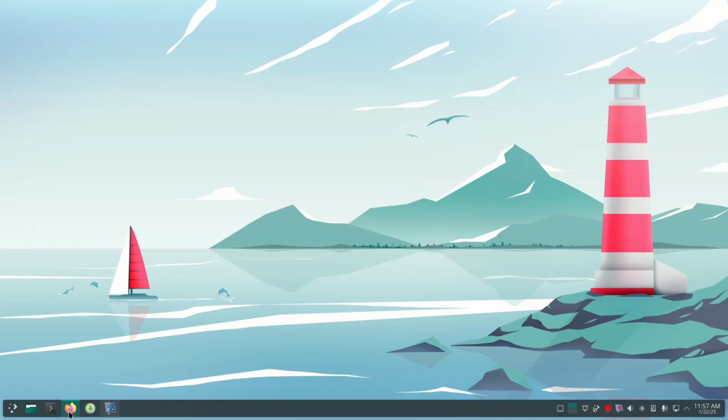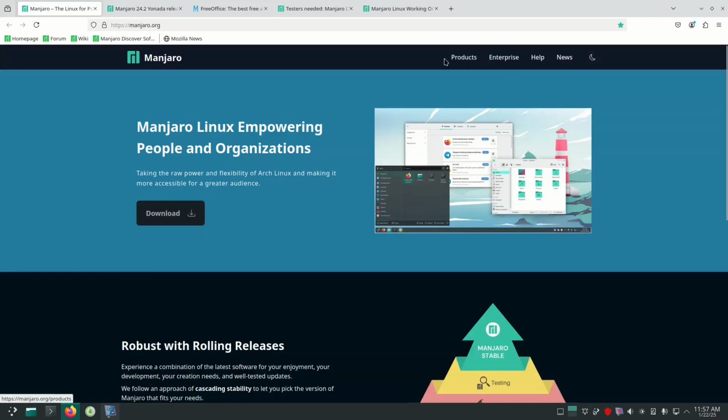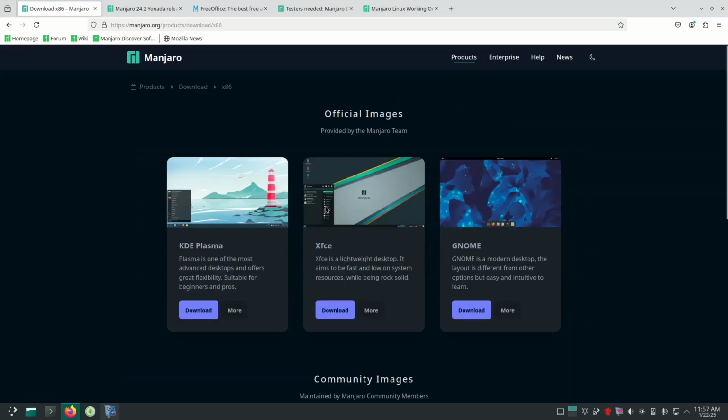And it looks like we've dropped a few of the community builds. There are now only three that I saw. So let's go ahead and have a brief look. Hit your products button over here and hit download for computers and laptops. And Plasma, XFCE, and GNOME, these are the official images.